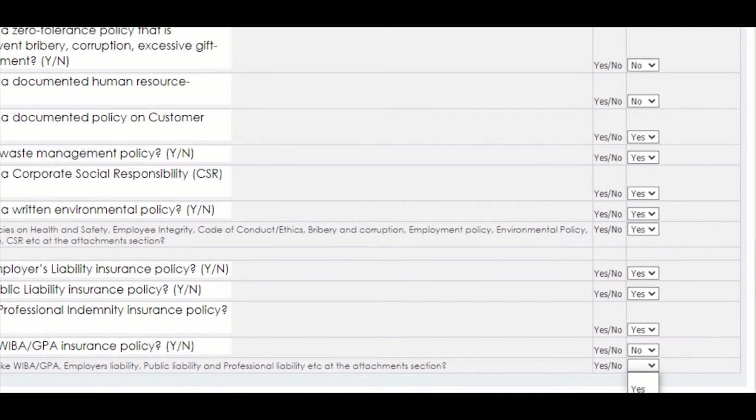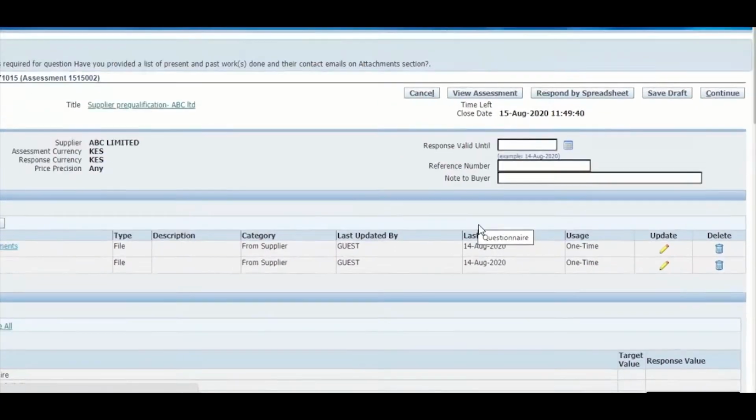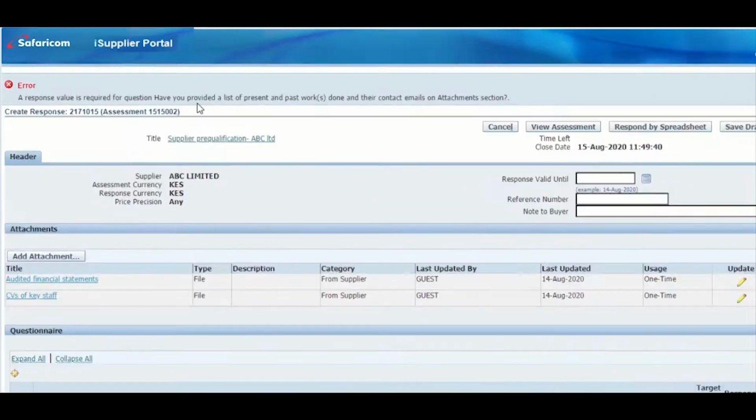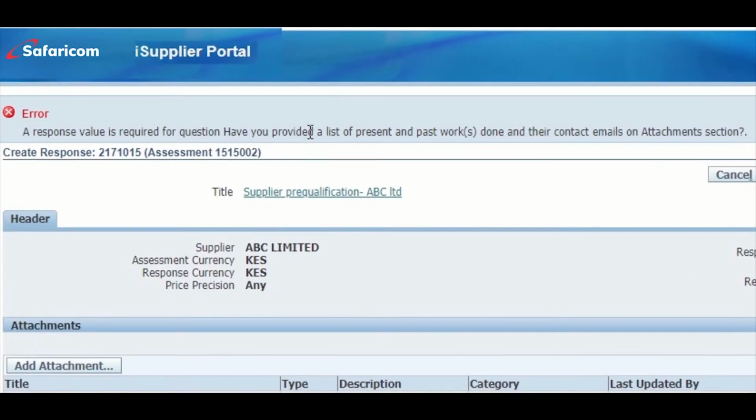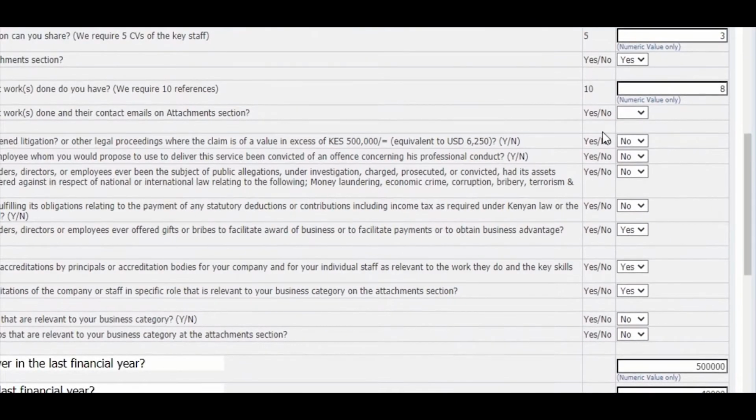Once you have finished filling in every section, click on Continue. When you click on Continue, there is an error that we have gotten on the screen. This is just an example. When you don't fill all the sections, the system will give you an error response. Value is required for the question: Have you provided a list of present and past work done and their contact emails attached? The system will not allow you to submit if you do not fill everything. Fill in there and click Continue.